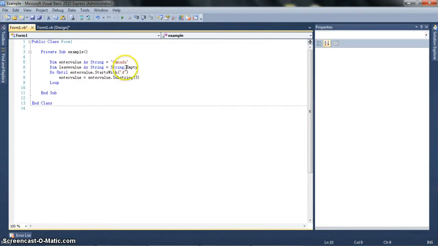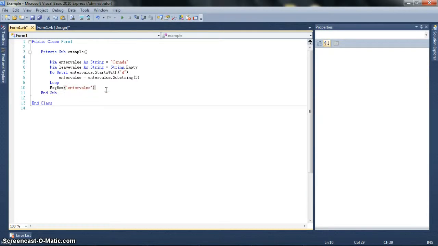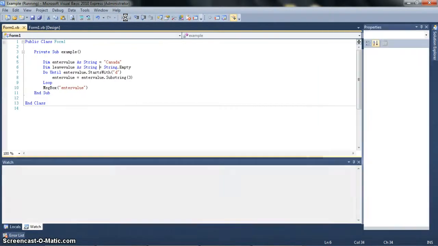So actually it might work. Just 3. No, it won't work. So I don't believe it'll work. Yeah, it won't work. So watch it work. So yeah, and then a message box, enter value. So right now we have a code. It's wrong. Purposely made it wrong.